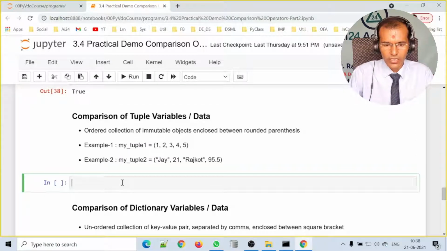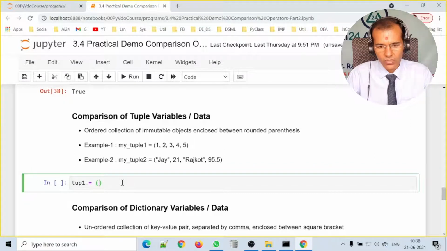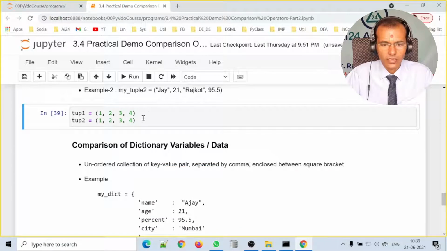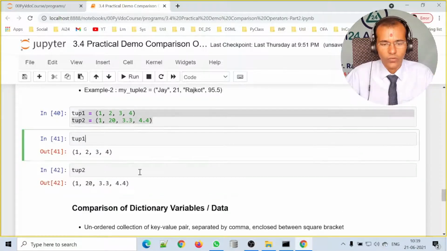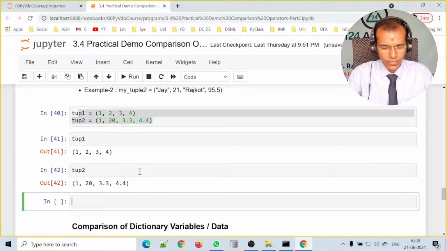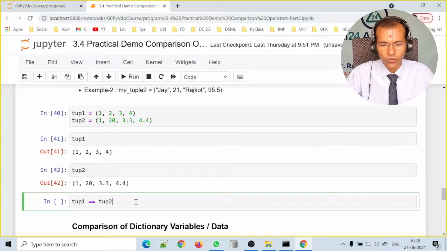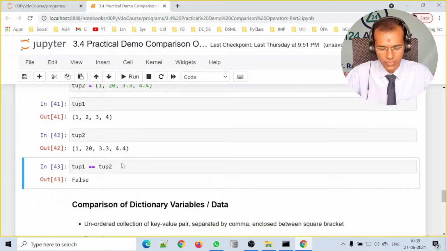So now let me create a tuple, tup1 equal to 1, 2, 3, 4. Like list, let us have two tuples, let us have tup2 as, say, 20, then 3.5 and 4.82. So tup1 is 1 2 3 4 and tup2 is this one. Now let us compare tuple 1 and tuple 2. Tuple 1 equal to tuple 2, both are not equal, and hence it will return false. We can see that both are not equal, hence it is returning false.